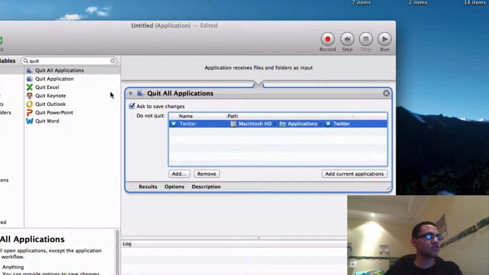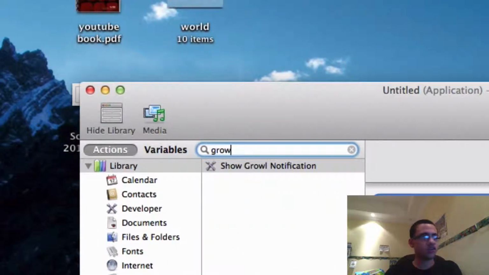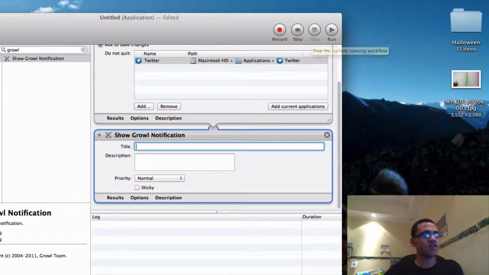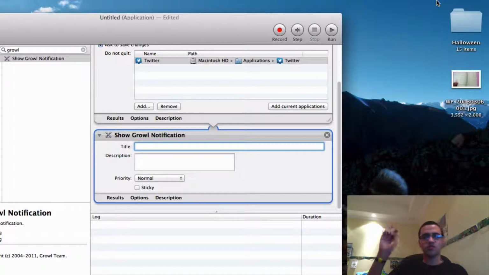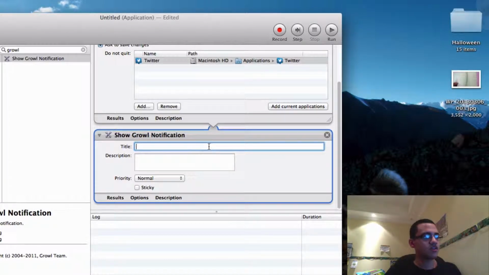Another thing you can do, if you want to do a bit extra, is you can also search for growl, and then you can put show a growl notification. And here you can add a title, which is the bit at the top that'll be showing somewhere around here in a picture. The top area is the title, and the second area is the description.